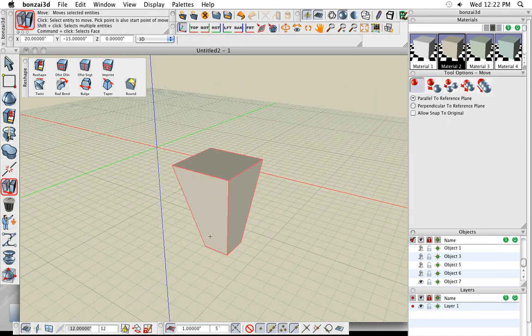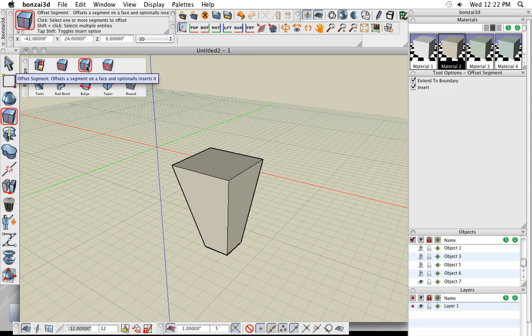All right, I want to put some embossed type detail around these two faces here. To do that, I'm going to first use the Offset Segment tool. I click on Offset Segment, click on the top edge of the segment and drag that down. And then I click on this edge and drag that down. Now the insert's on, so those are inserted in there.